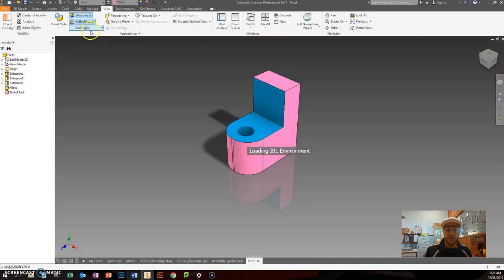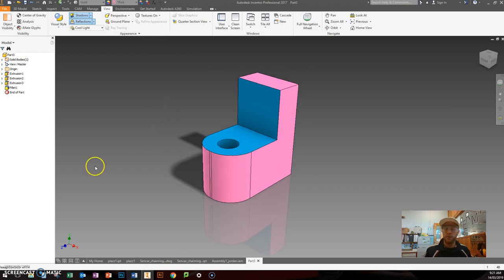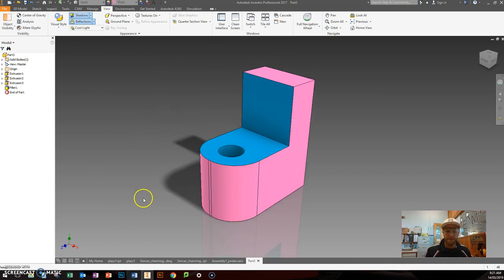You might just want to change some of these settings here. Cool light, that looks pretty cool. Nice shadow reflected there. What else have we got? Ground plane. You can put in a plane there that shows where the ground is. Doesn't look great to me, so I just turn that one off. You can turn on textures. And that gives you a fairly good looking image from where we began.